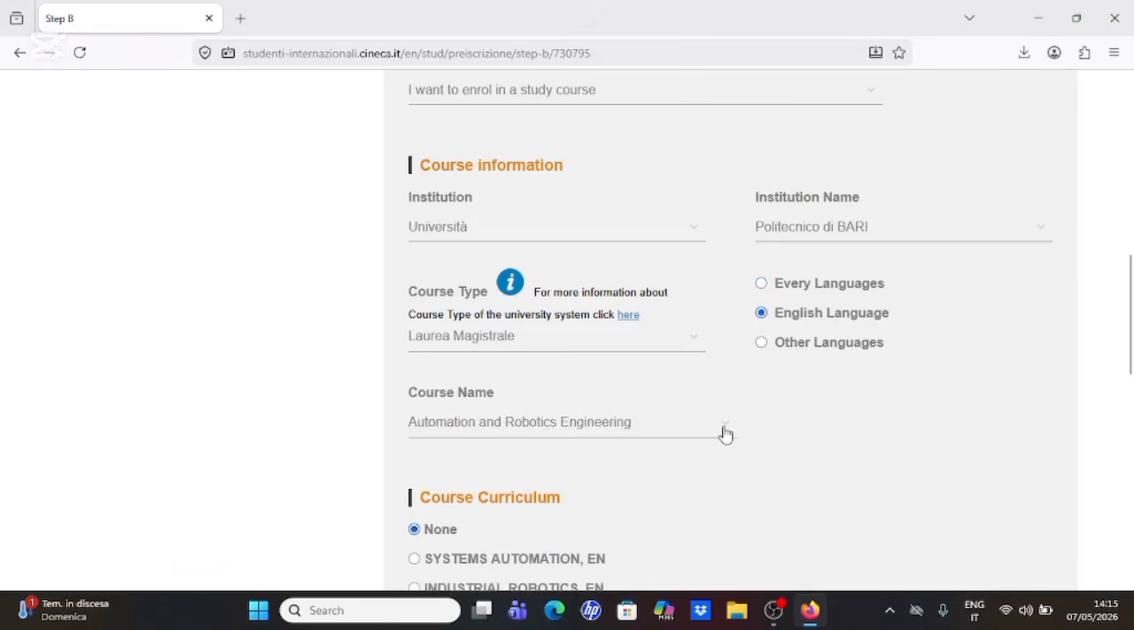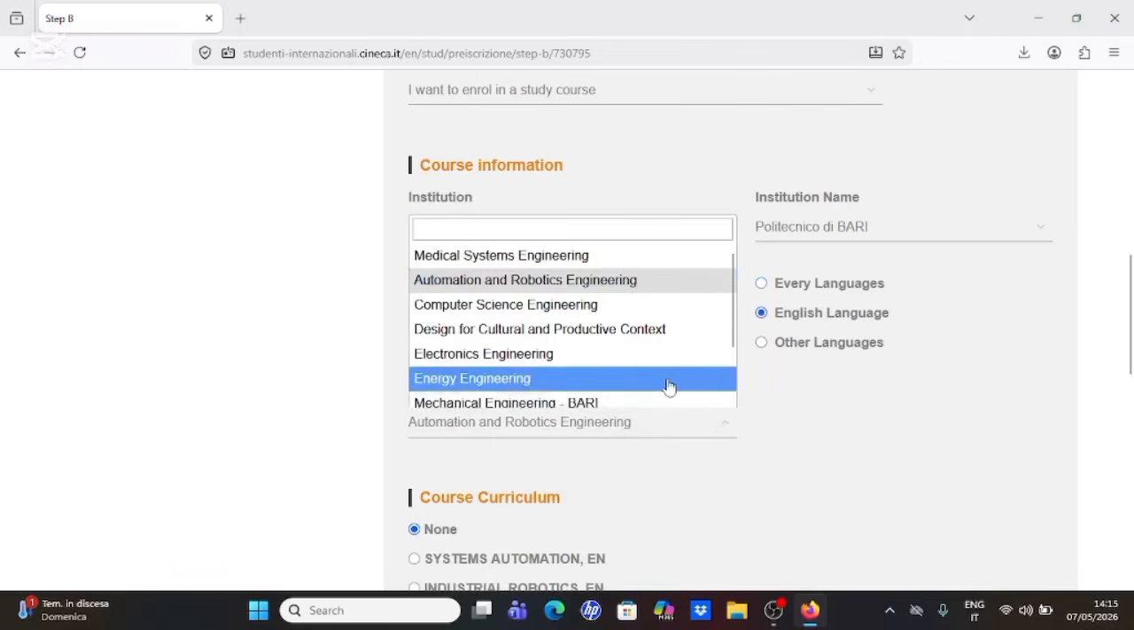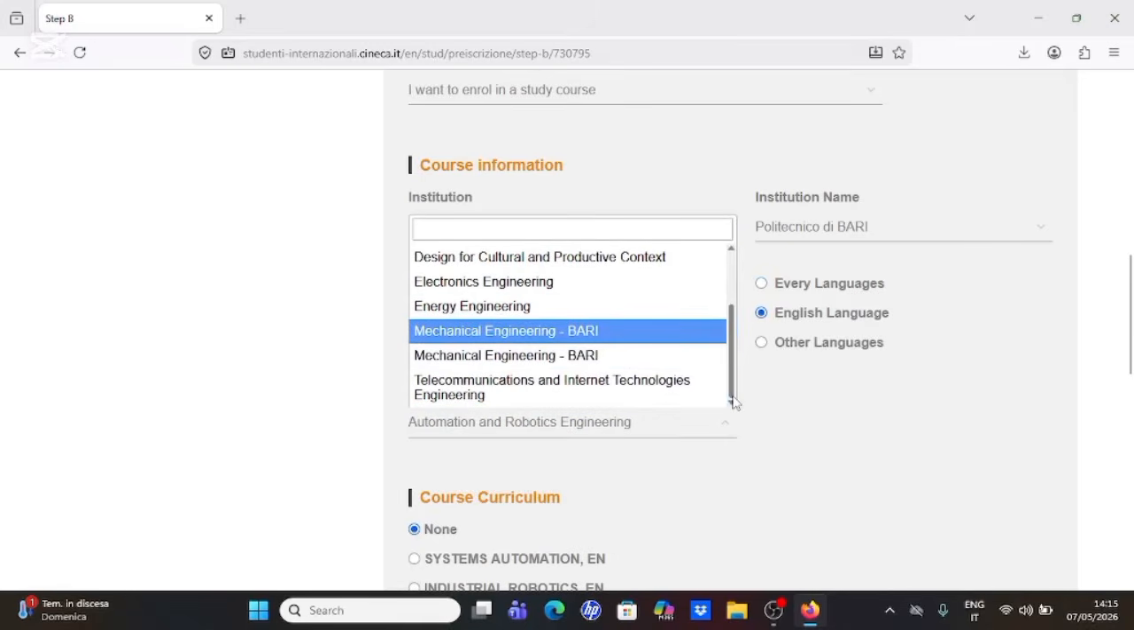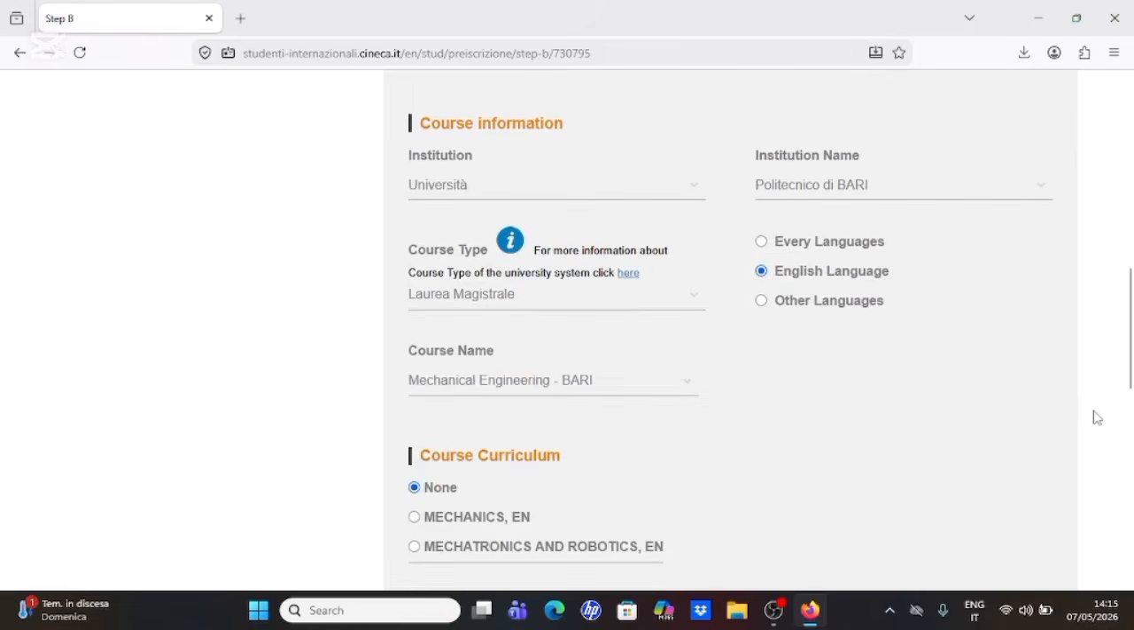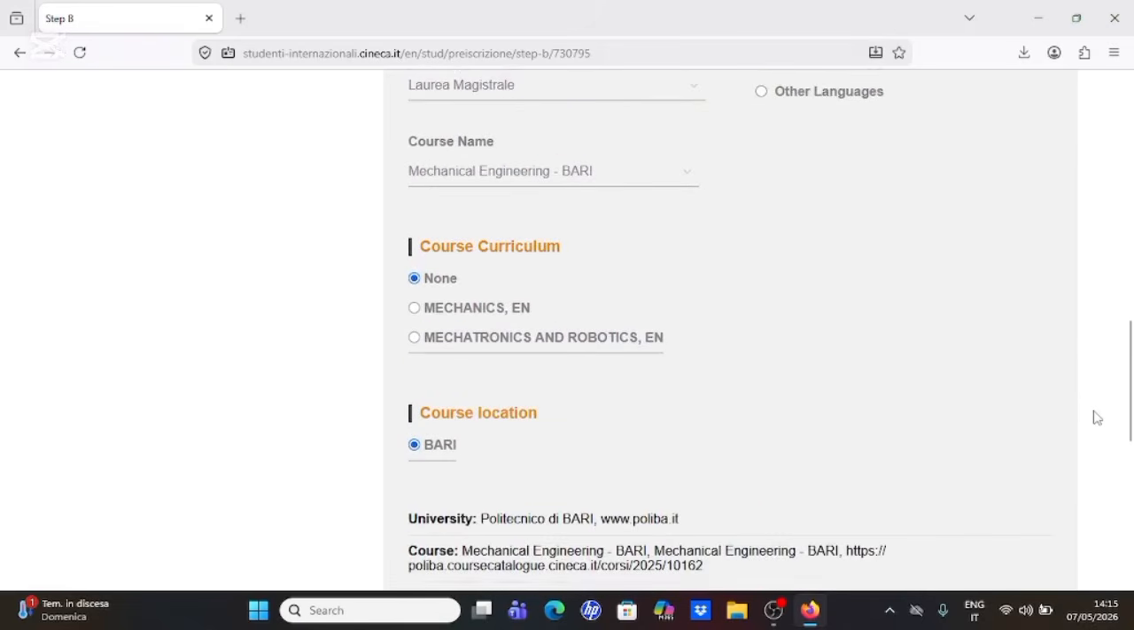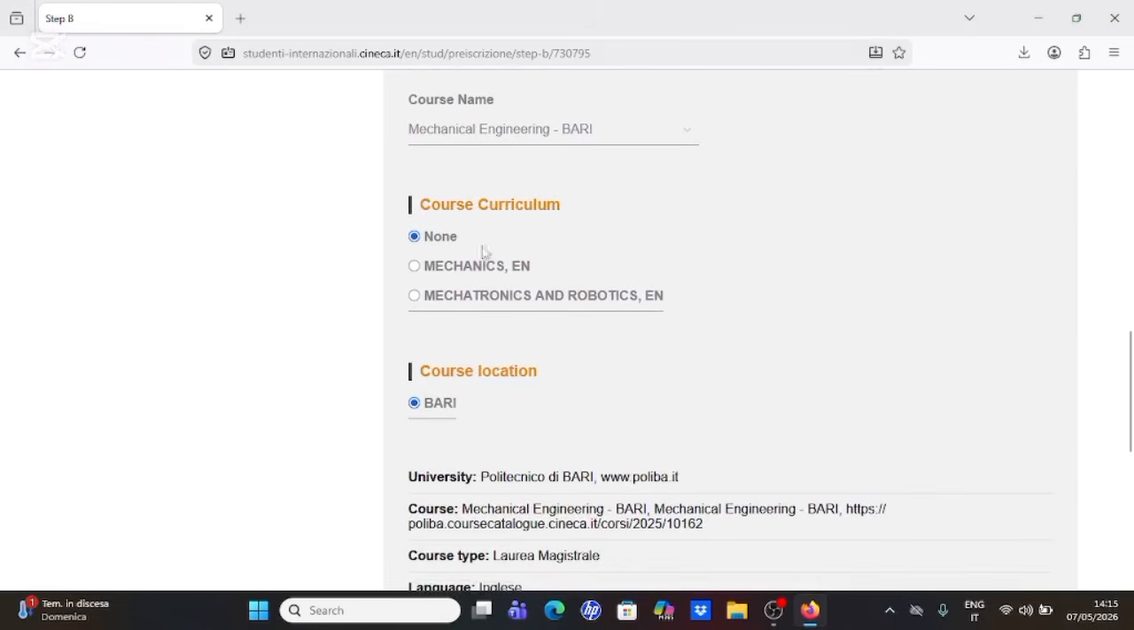So here, course name, you're going to now choose the program you are going for. Okay, so let's say mechanical engineering. If you know your course curriculum too, you can choose it. So let's say under this program, the course curriculum. Please, you need to really find the information on the website. That's your admission letter. This information should be there. If there's anything that is not clear, please do well to contact your university and ask them.